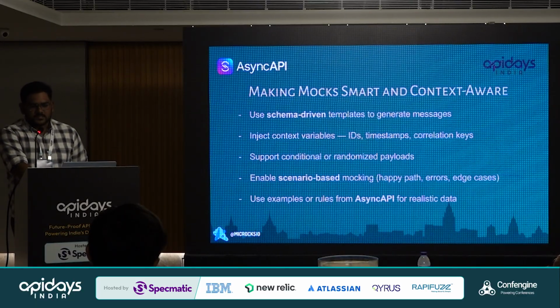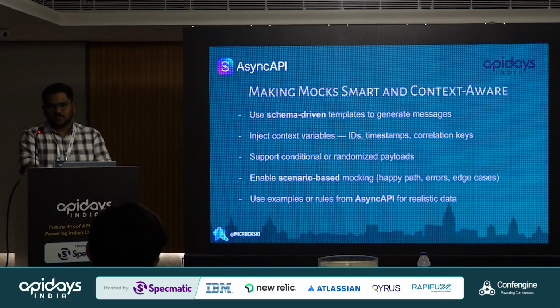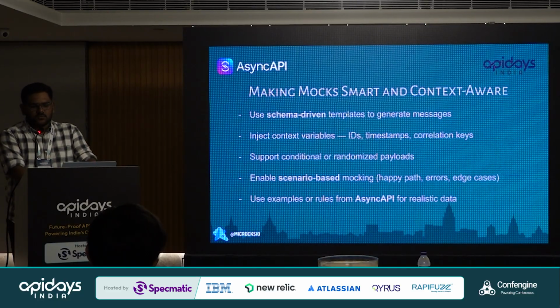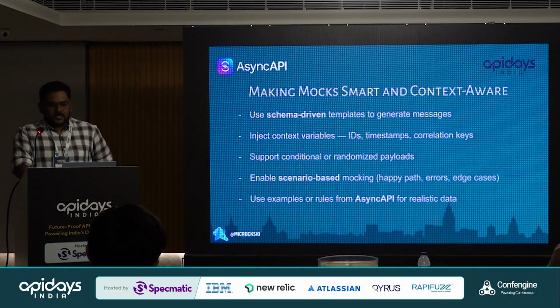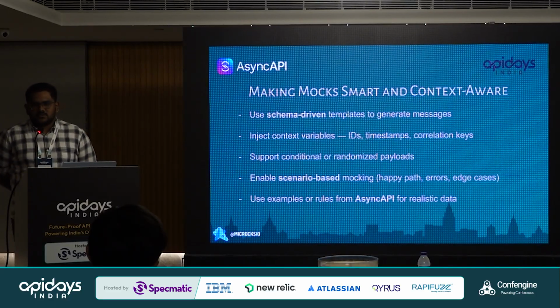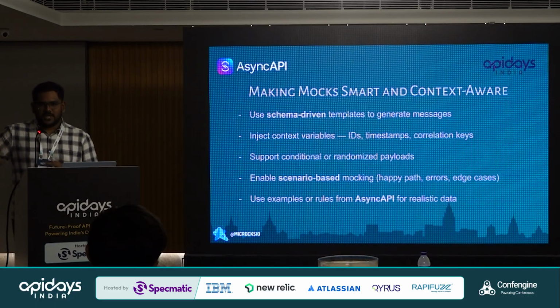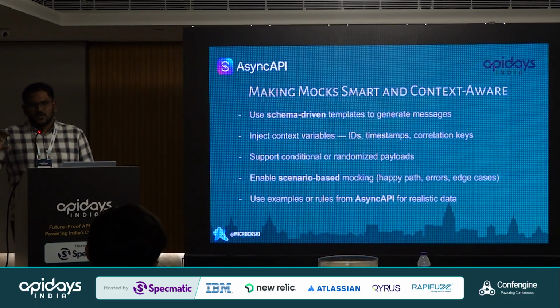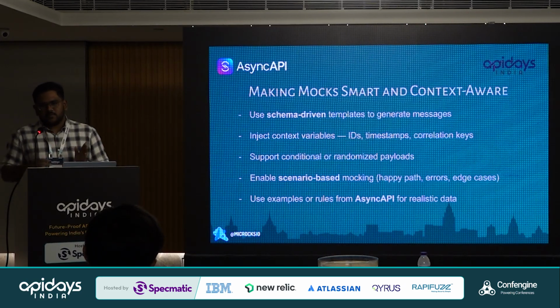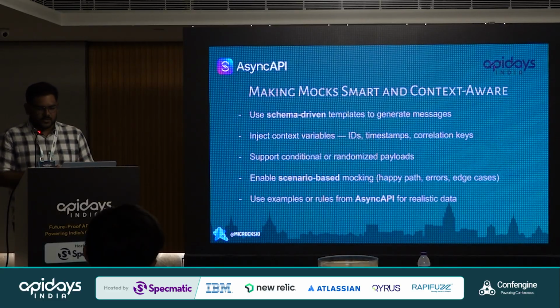We use schema-driven templates to generate messages. As we say, AsyncAPI is the schema for event-driven APIs, so we can use it to template and generate messages. Then we can inject context variables like IDs. Let's say if we have an ID, we can use a random value, generated based on the time and the particular script we have used. And then we can have correlation keys between multiple events, which define the relation between the events.